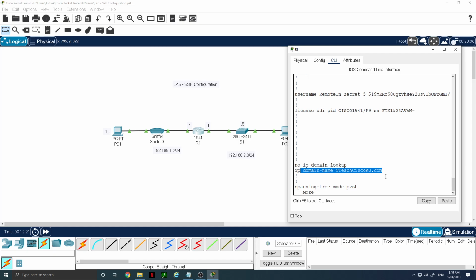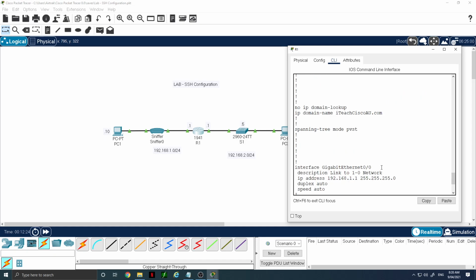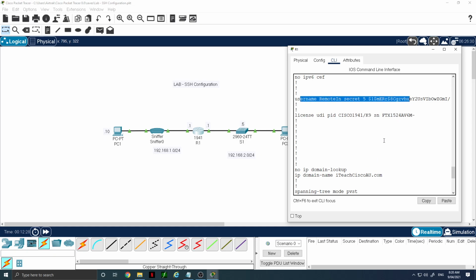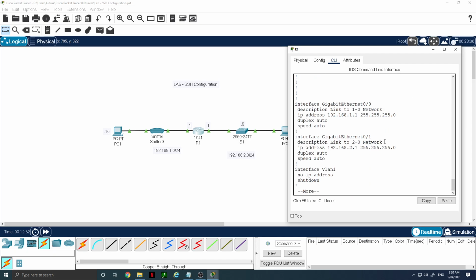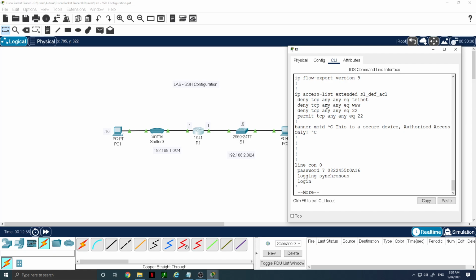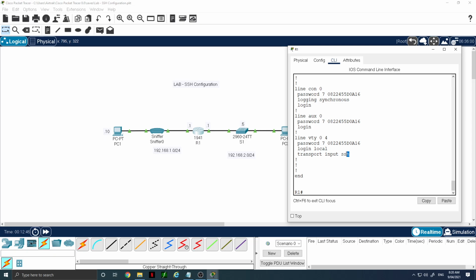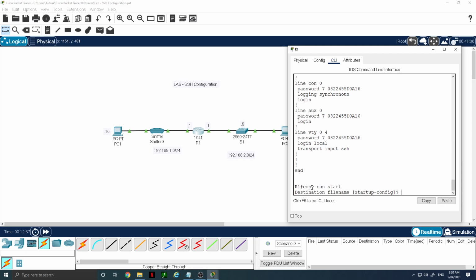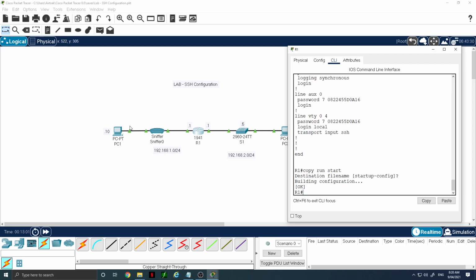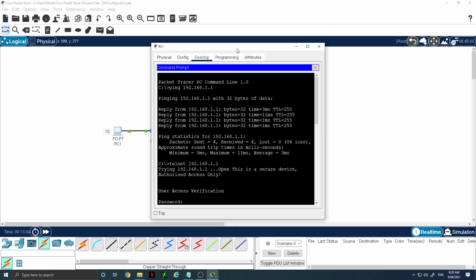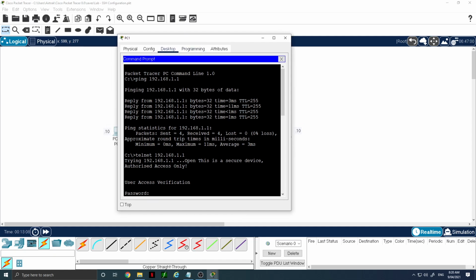We now have a domain name, and look, there's our local user database, and we have an automatic generation of an ACL, and we've put our local login. So now, just to get good habits, we'll copy run start, come back over to here, and let's try the telnet in.